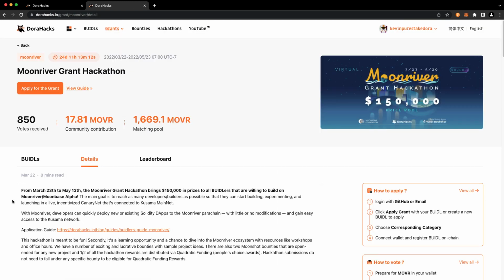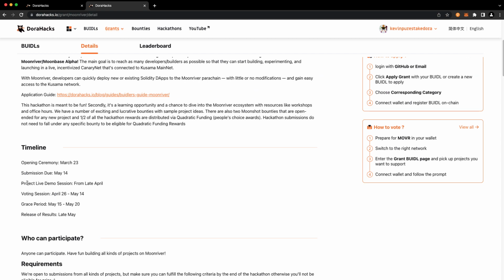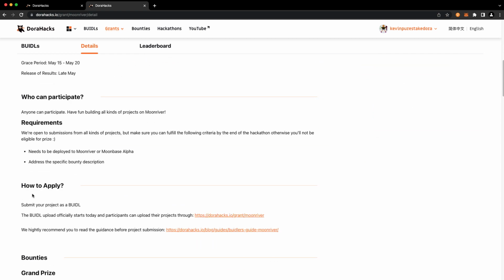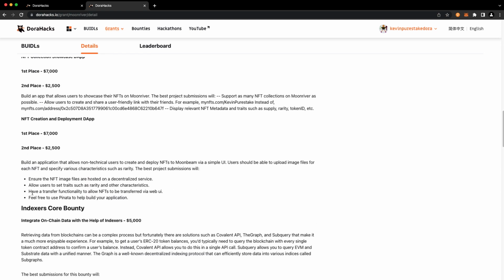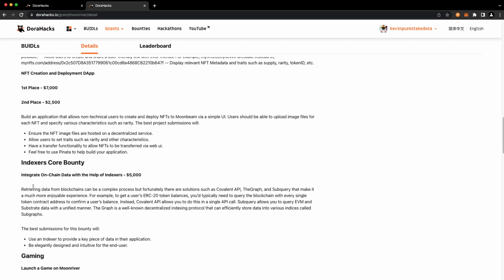There's still plenty of time to hack and submit your build to the Moonriver Grant Hackathon. You can see here on the details page, you can read through the timeline as well as all of the challenge descriptions. If your project does not conform to any of the bounties here, that's perfectly fine, because remember, there's still a $50,000 matching pool, a community choice pool, which does not have to conform to any of these bounties.